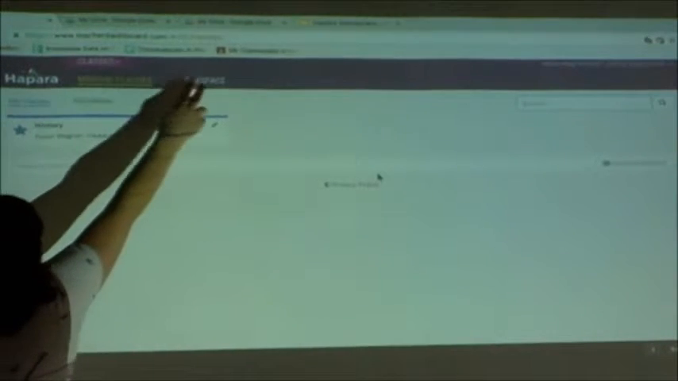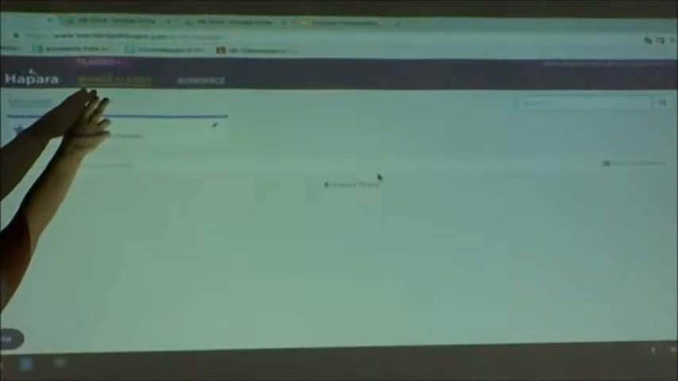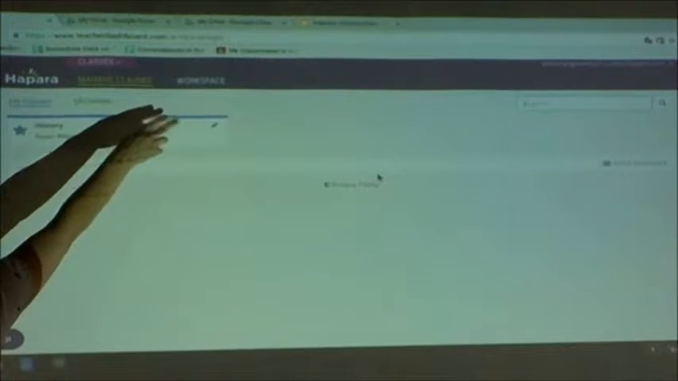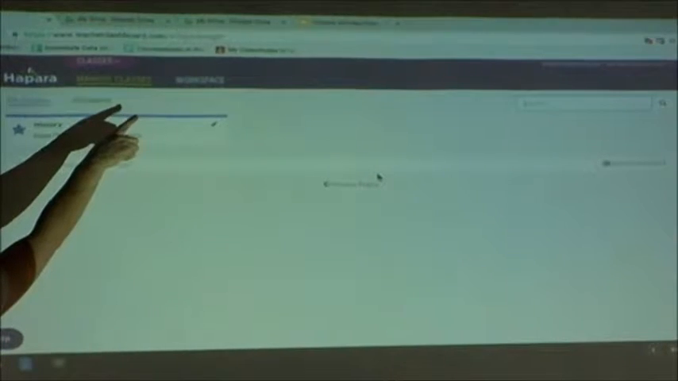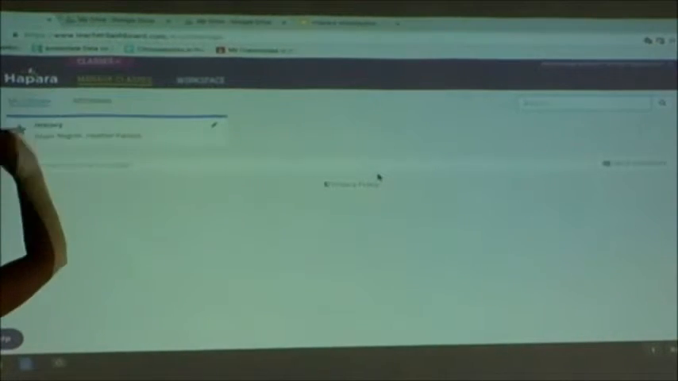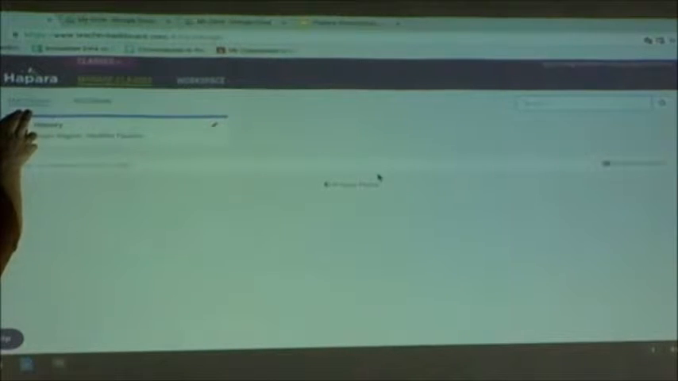And I kind of call these tabs. So currently we are in the Manage Classes tab, and you know that because it's yellow and underlined. Under that, another horizontal menu. It's very spare right now, but it will expand. And we are looking at My Classes.